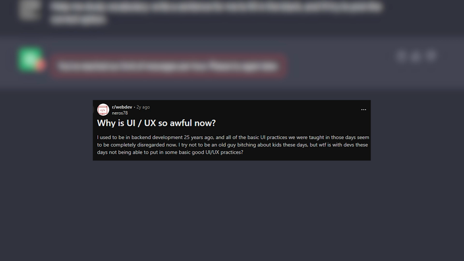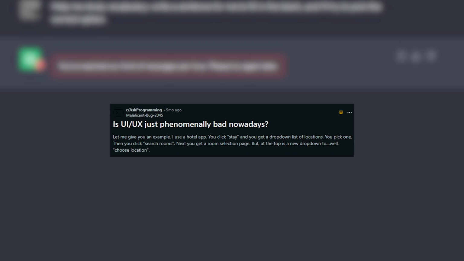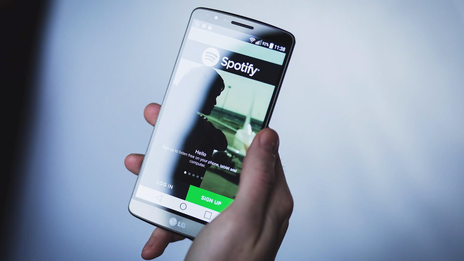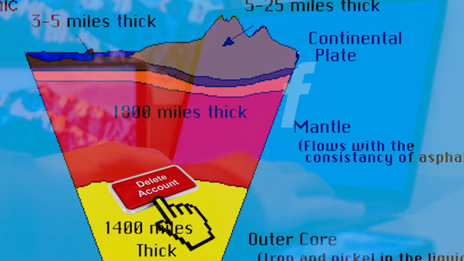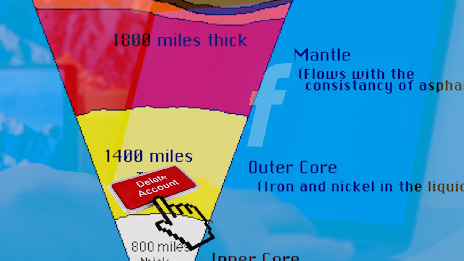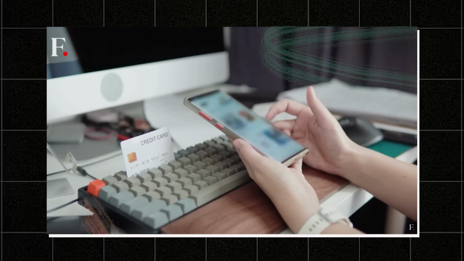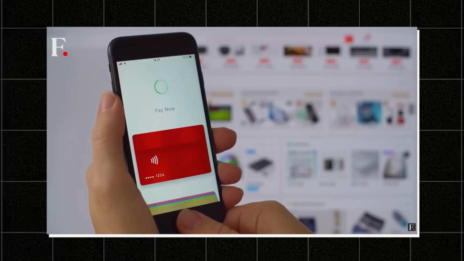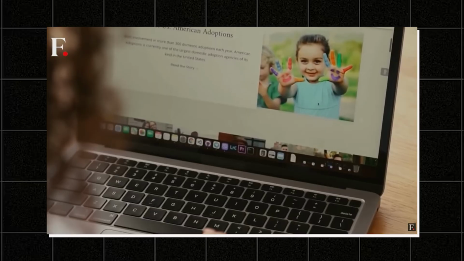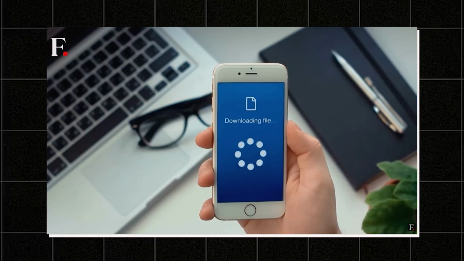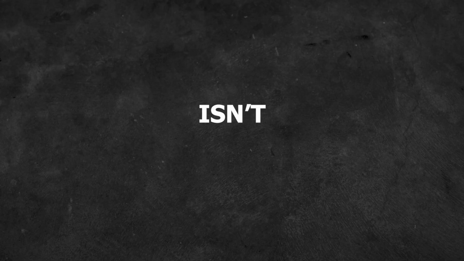And this kind of frustrating user experience exists in almost every modern app, from Spotify's skip limits to Facebook's account deactivation button buried somewhere deep inside the Earth's crust. It almost feels like modern UI has gone in the exact opposite direction of what a user interface was supposed to be in the first place, and the worst part, it isn't accidental.